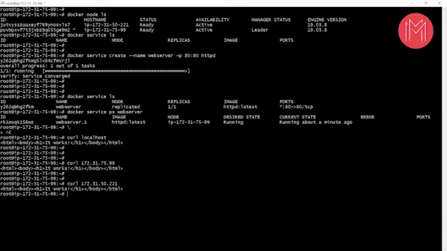These are some of the features and benefits which we get when we look at an implementation of Docker Swarm. So that's it for this demo. I guess you liked it.